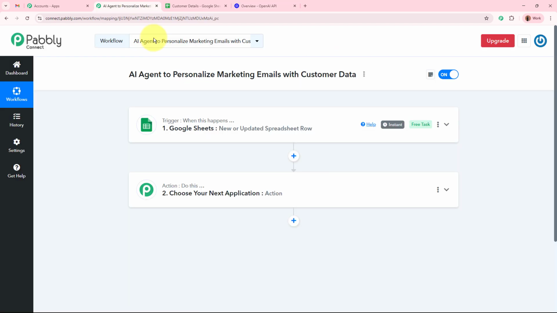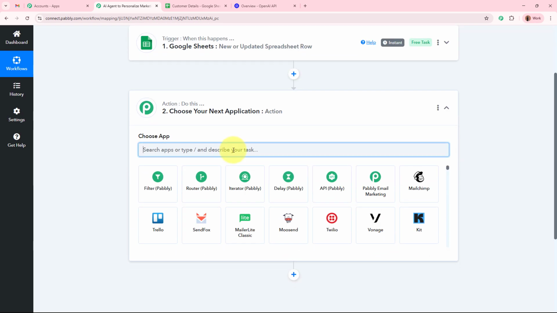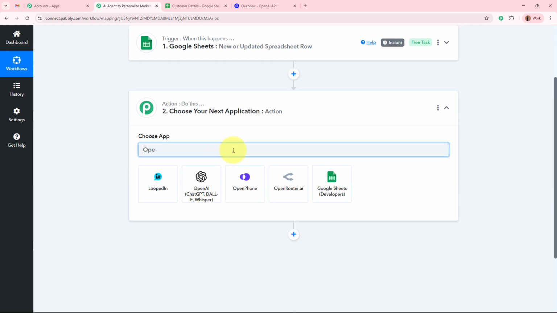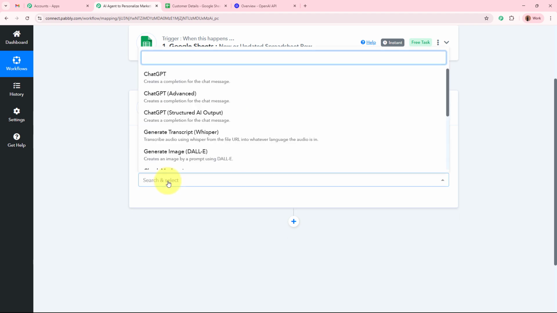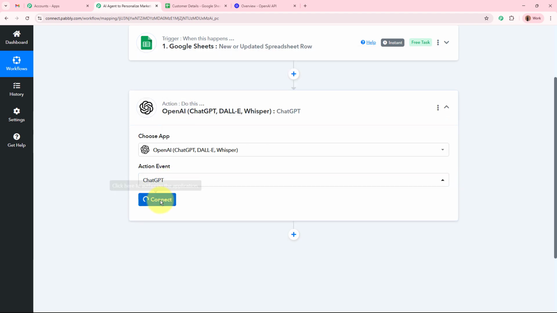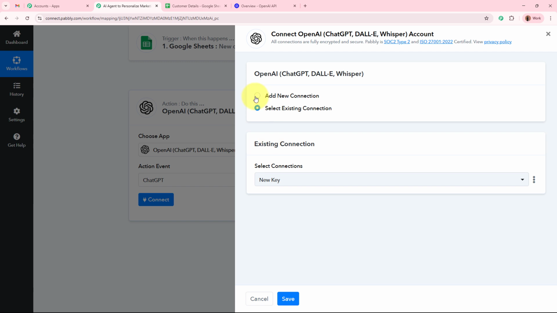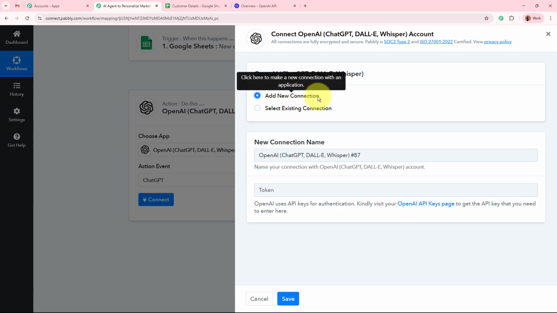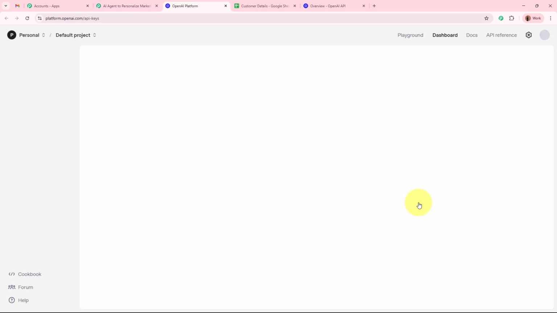Okay. So now let us set up our action step, in which for my action application, I'm going to select OpenAI. The action event over here is going to be ChatGPT. And then I'm going to click on this Connect button. A window is going to appear in front of you, on which click on Add new connection, and then it is asking for the token using which we are going to build the connection between OpenAI and Pabbly Connect. To get the token, go to this hyperlink given here below in the help desk right here.